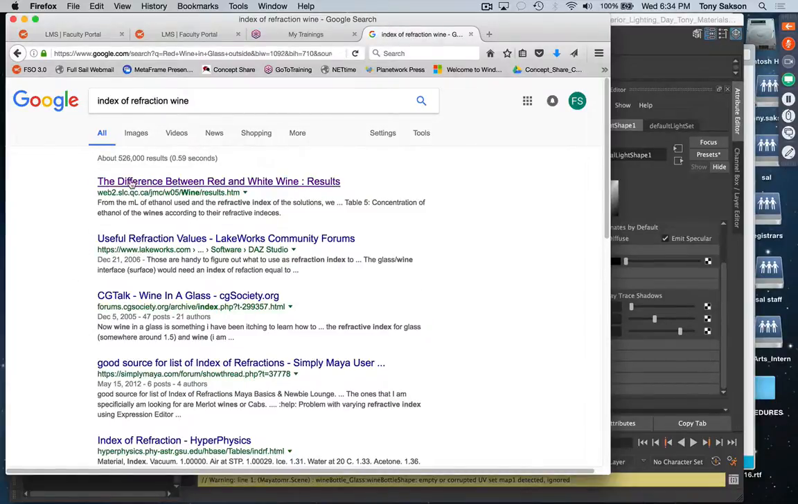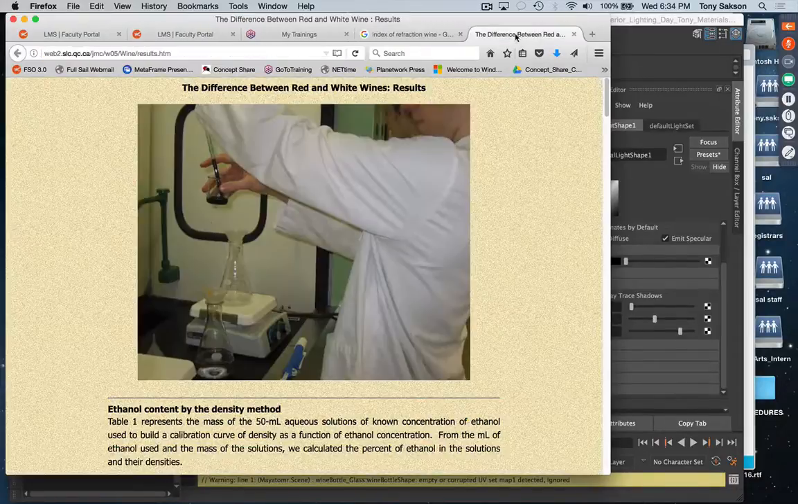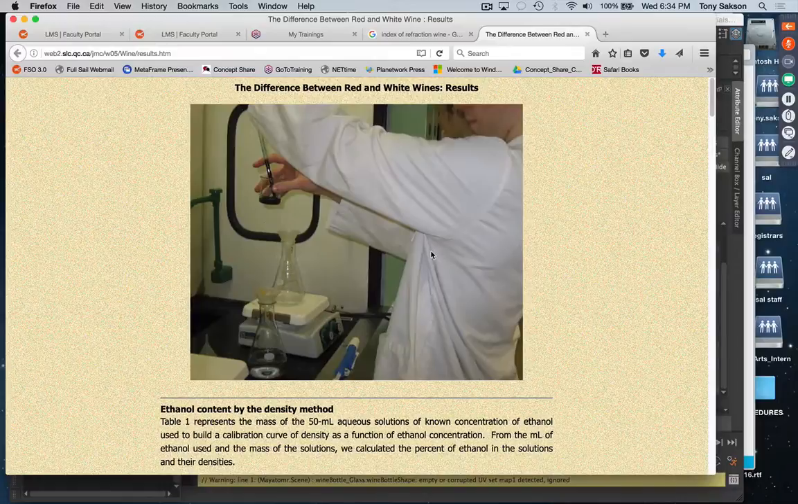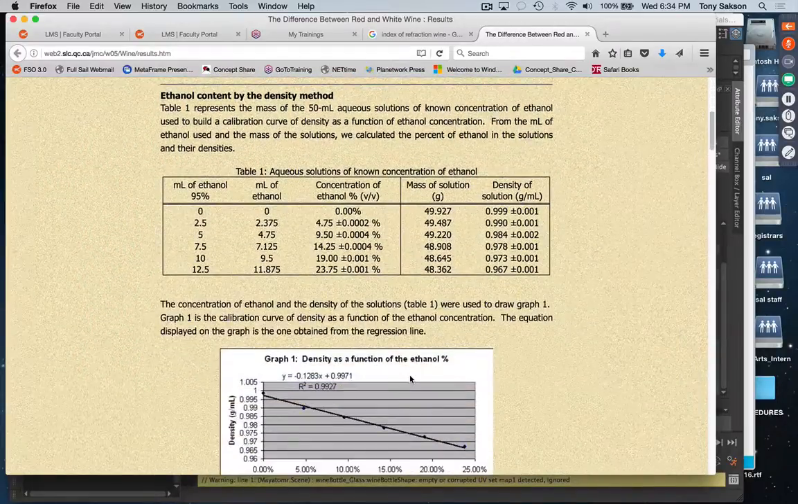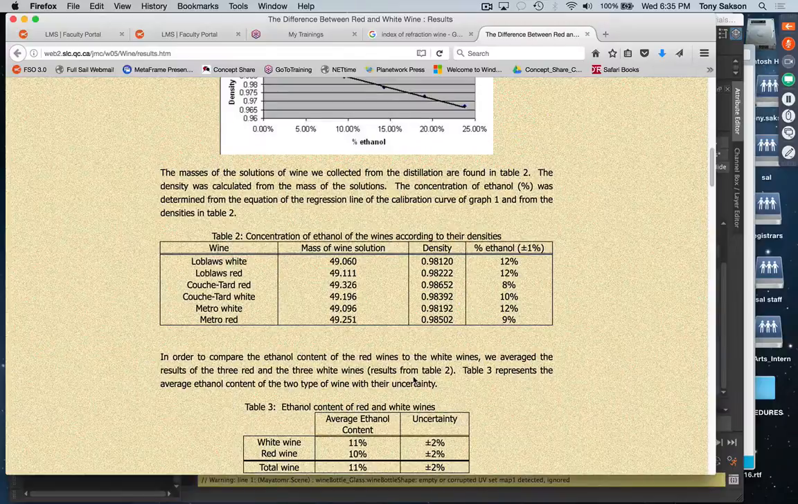And first one comes up, difference between red wine and white wine. Okay, I'll clickbait. Yeah, sure. Guys in lab coats. It's not porno, so that's good. Because you always have to watch whenever you Google something that's an image. If there's anybody around you that you don't want them to see, always preview it first. All right, so ethanol content by density methods. Sounds serious. Scroll down. Now we're getting into different color wine, white, red.